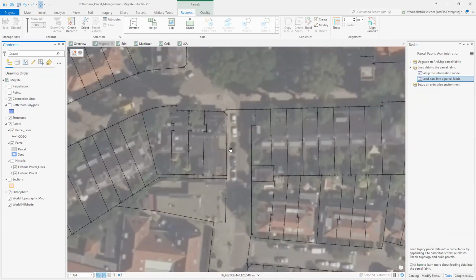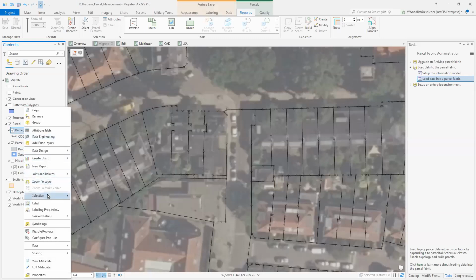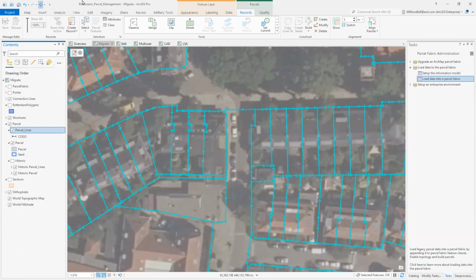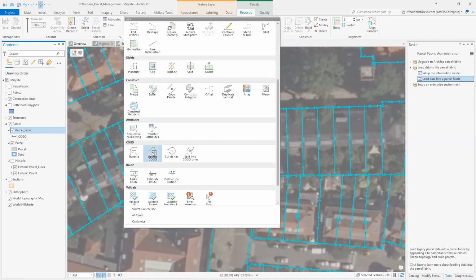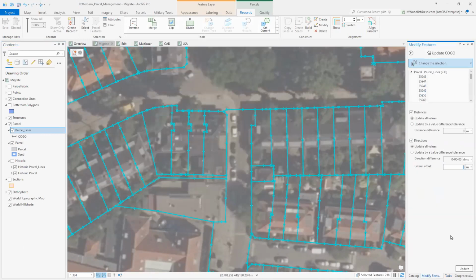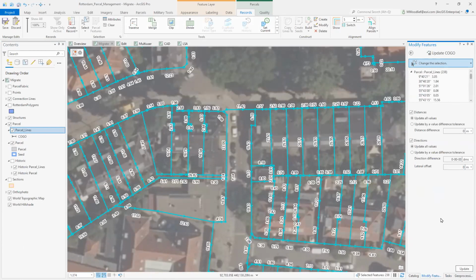Now, you'll probably notice that one thing is missing, my coordinate geometry measurements or my metes and bounds. So I'm going to select these lines. I'm going to use a tool called Update COGO. So with my line selected, all I do is hit update, and nearly instantly, every line I selected now has a distance and bearing, and that also includes the true curves. So now that we have a fresh parcel fabric in ArcGIS Pro, it's ready to be edited.